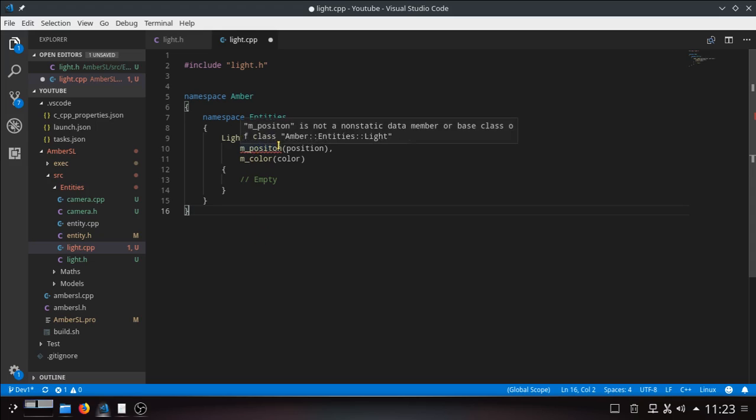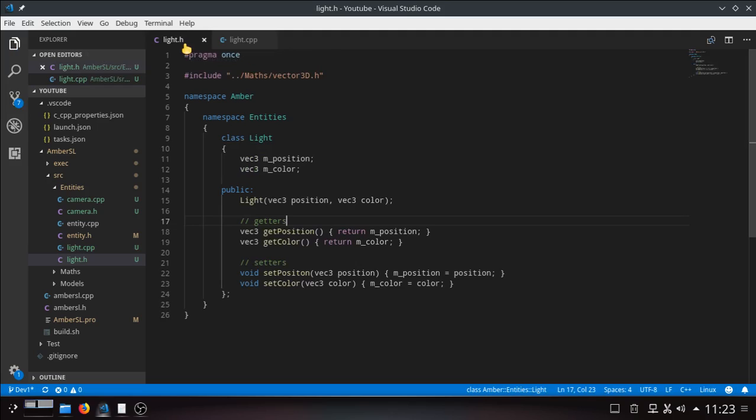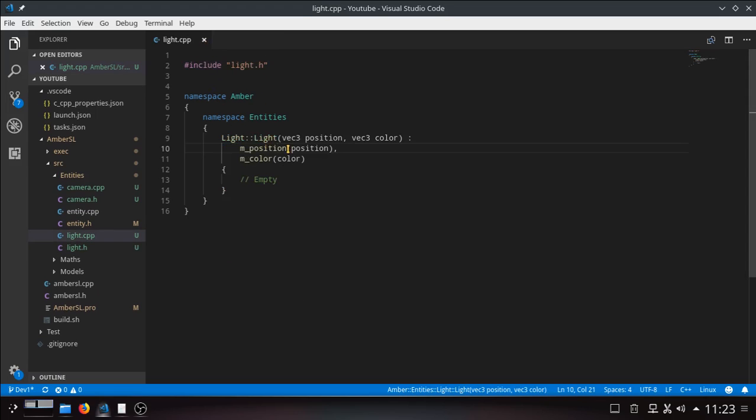So light, color, light, vec3 position, vec3 color, colon, m_position. Oh dear. M_position, and color, looking good. I'm happy. Are you happy? Yep. So that's happy.